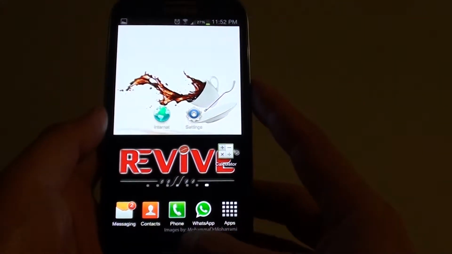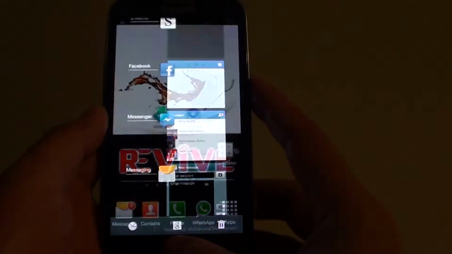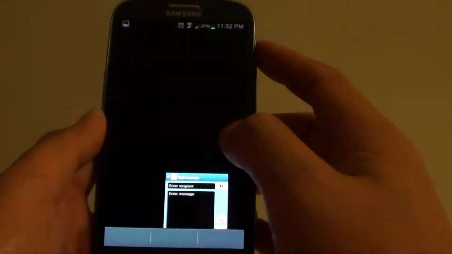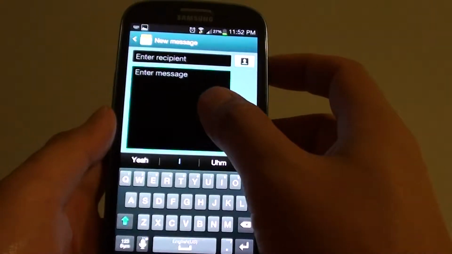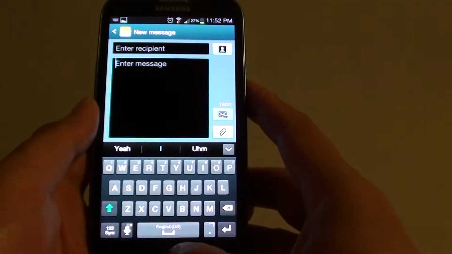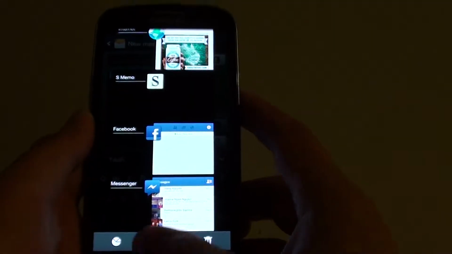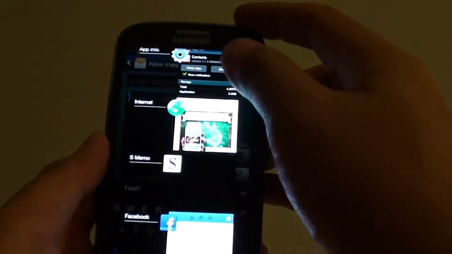What you have to do is press on the home key for a few seconds, then open the apps that you want to use. So now let's say you have this app open and you want to go to a different app, just press and hold on the home key and then select the app that you want to open.